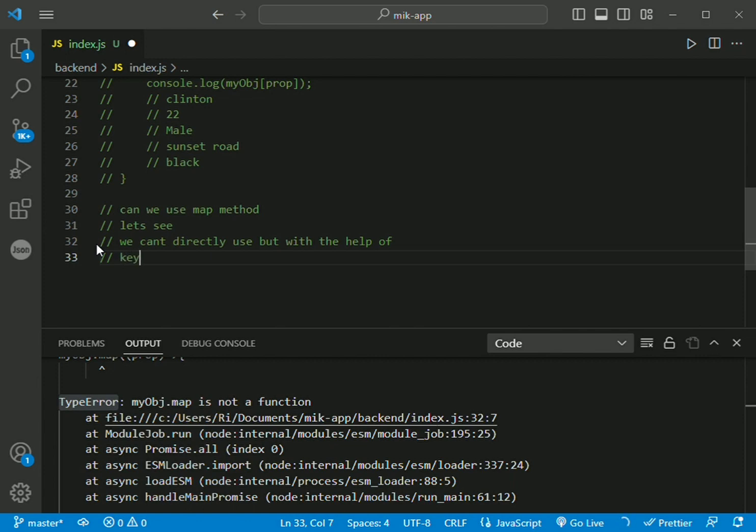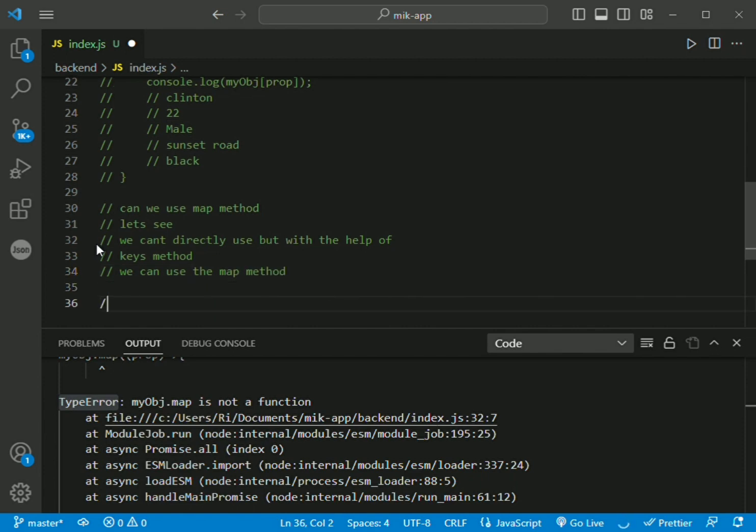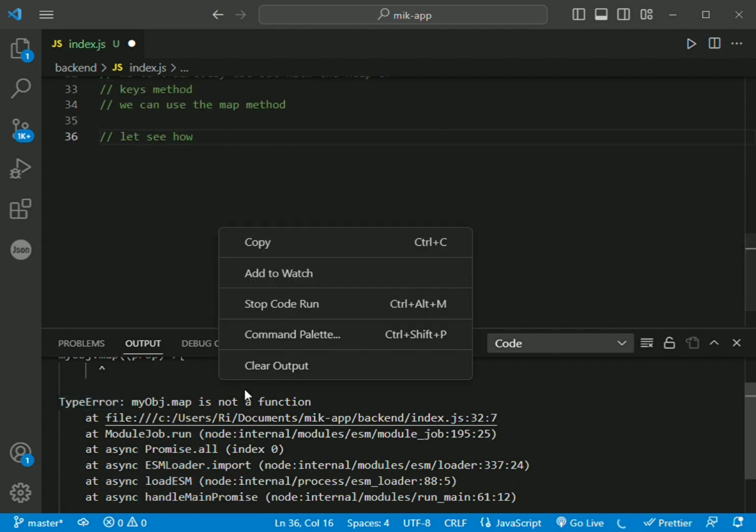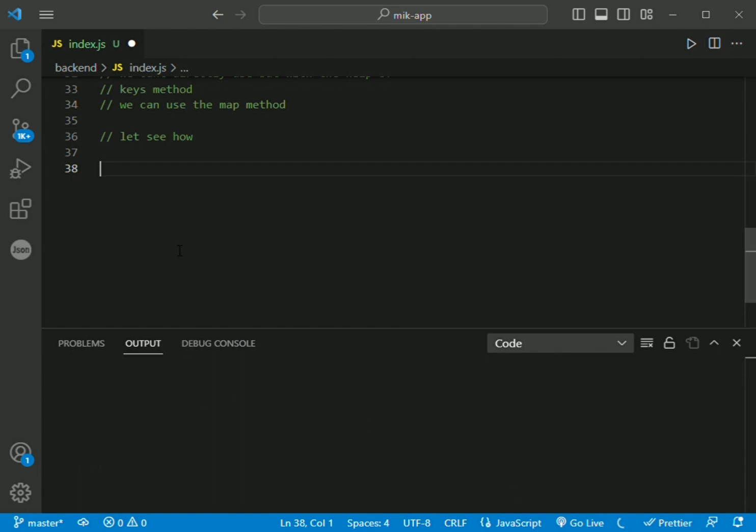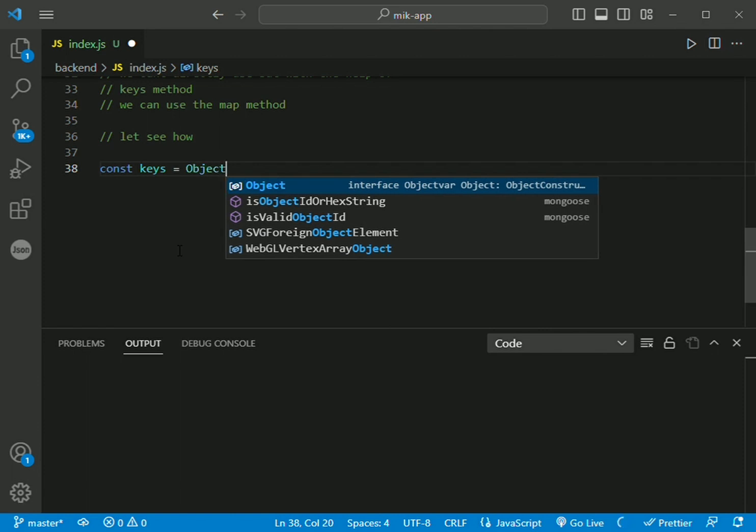First, we need to take the help of a method, and that method name is the object.keys method. It will help you to map out each object in JavaScript. Let's see if it is working or not. By using the object.keys method, you can easily loop over each object's properties with the help of the map method.